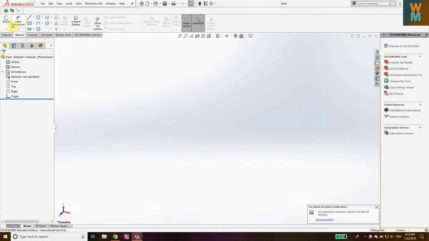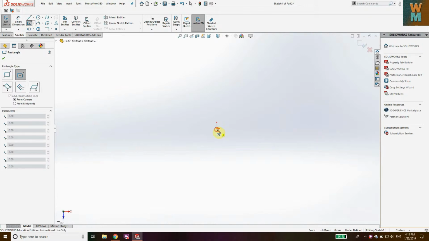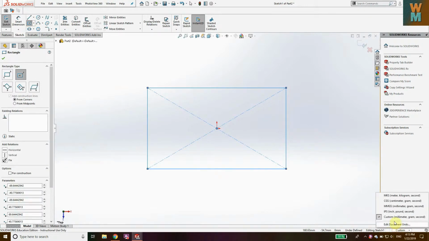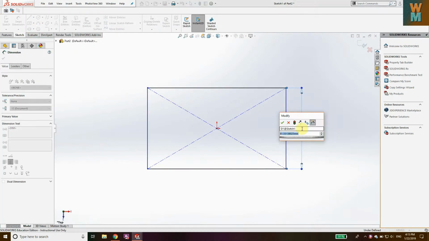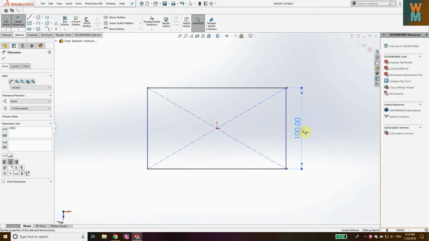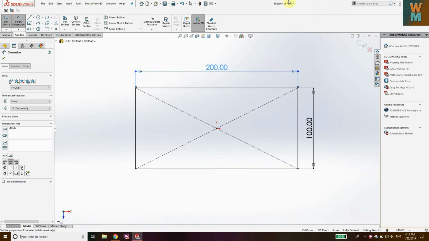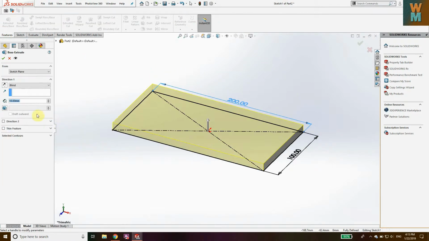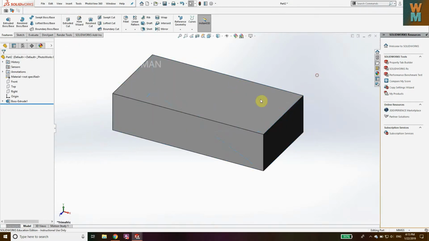So let's first make a box as I previously showed you. Change the units to meter, sketch. With smart dimension, give the dimension as per your wish. So this is like a tutorial, so I'm giving random dimensions. Go to features, extrude it, giving 50 mm thickness. So we have this box, and now I'm going to show you how you can make different types of threads.